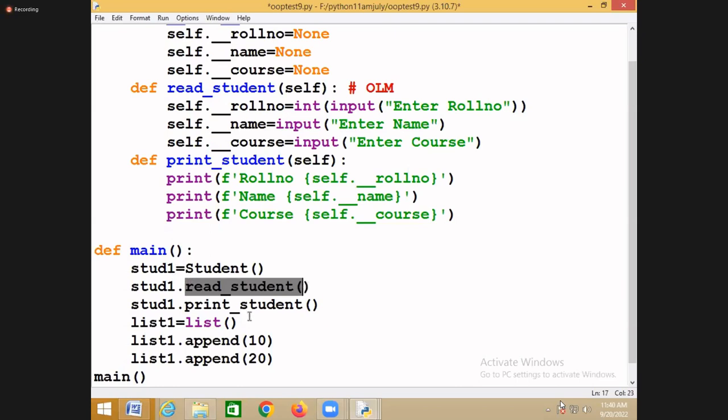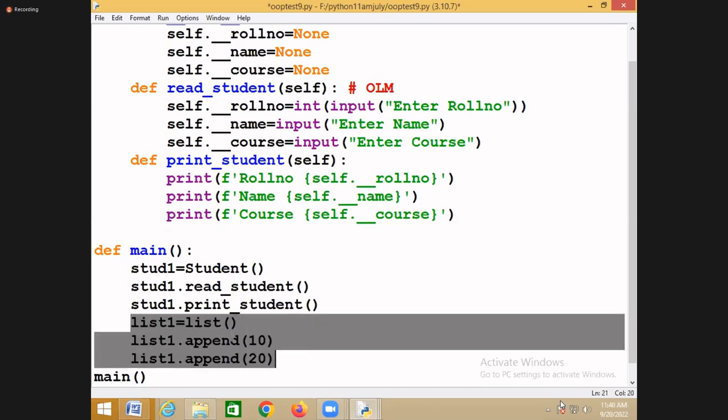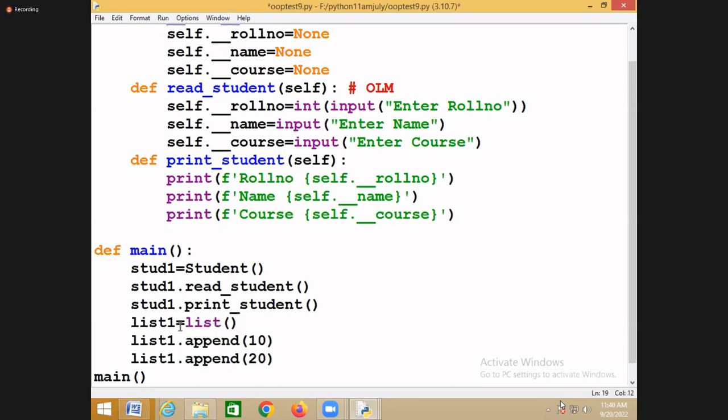You are trying to add the details into the student object by using which method? Read student. And you are trying to print the details of student by using which method? Print student. One is reading the details of the student and one is printing the details. Okay, so when the data is hidden, it means I cannot access the data directly, right?